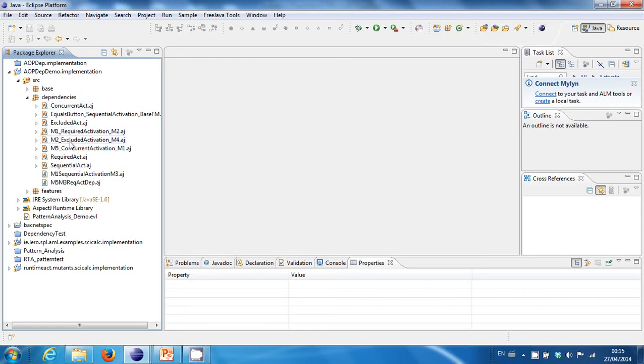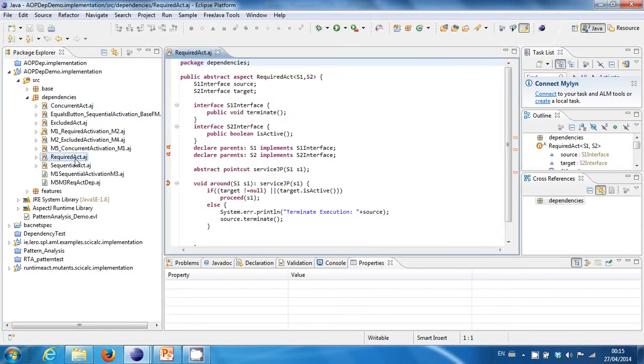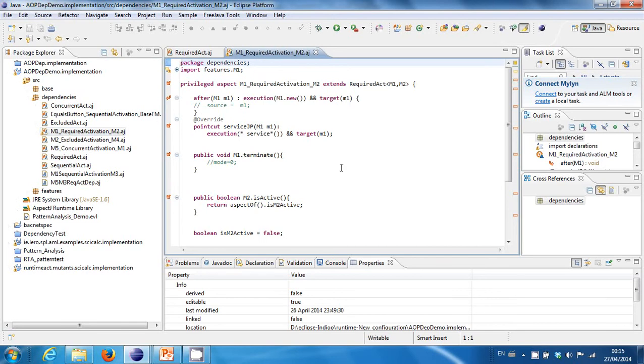Just to give you an example, one prescribed pattern is required activation. What it essentially does is, if two features, let's say S1 and S2, are present in the final product, then if S2 is activated, it requires S1 to be activated. So this is the required activation behavior, and these are the realizations, or you can say the implementations.